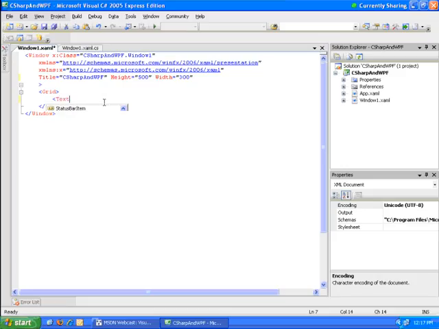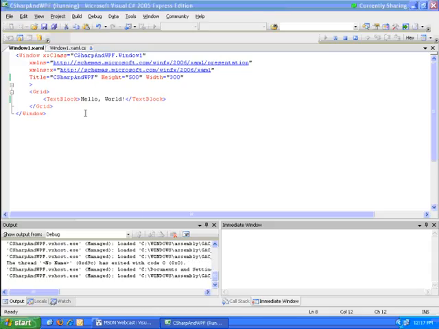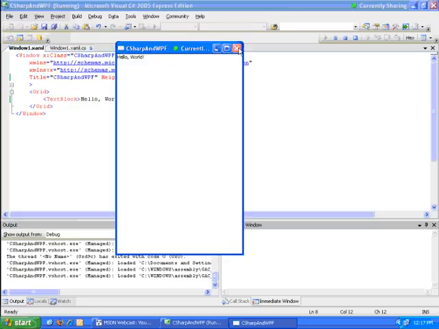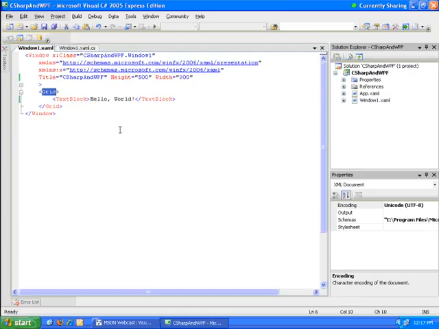So for example, I can put in a text block. And the text block is similar to a label control, if you will. And I can type in hello world. And if I go ahead and run this again, you'll see that it will display the text hello world. And then you can also see that the new height of my window is now 500, so I'm able to pretty much change this whenever I want to.